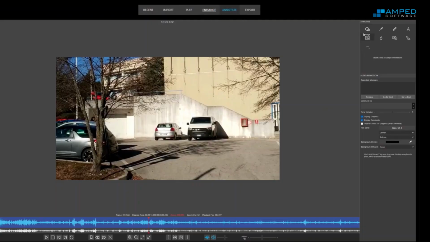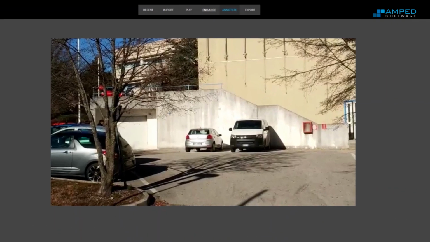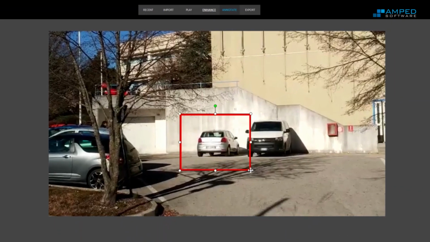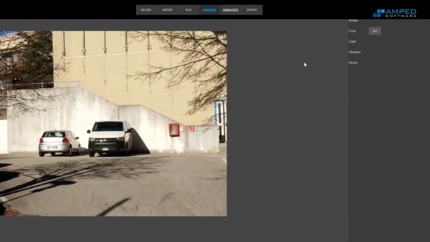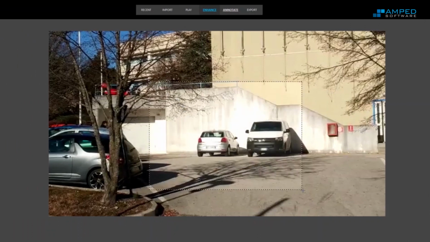Now, with this sample, what I would like to do is highlight a vehicle of interest with an annotation such as a rectangular shape. Now that I've done this, I would like to go back to my Enhance tab and crop my video to a smaller area. Just like so.